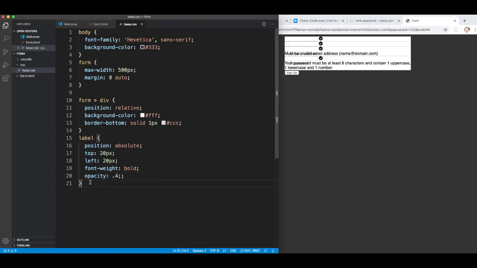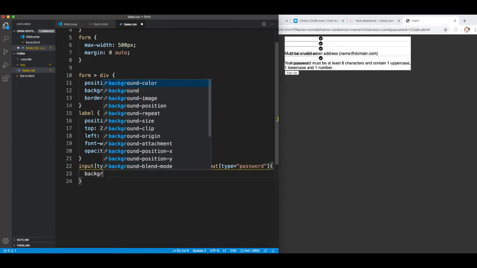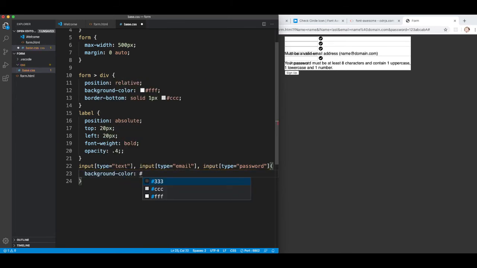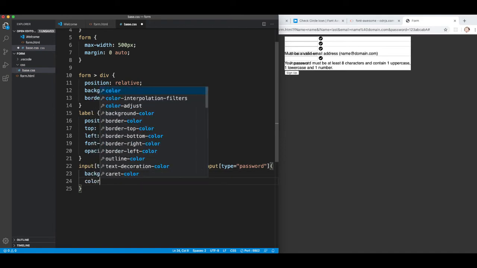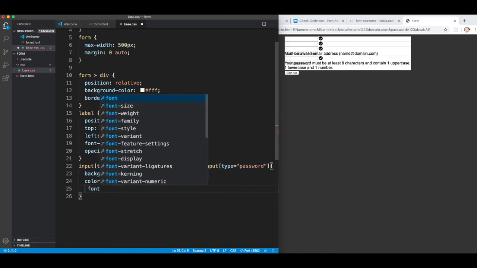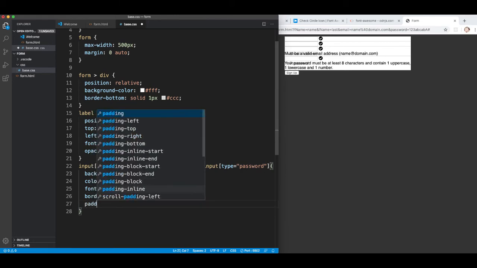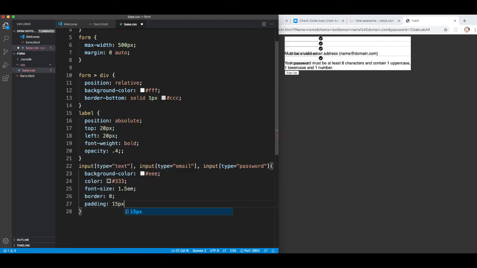I'm going to make a rule for all of the input fields. I'm using the attribute selector for type, for text, email, and password. And we're going to go ahead and set the background color of these items. And we're just going to use a really light gray. We'll set the text color to be a dark gray. I'm going to increase the font size, and let's use 1.5 ems. I'm going to be removing the borders, so I'll set the border to 0. We're going to add some padding so we have some room around the edges.